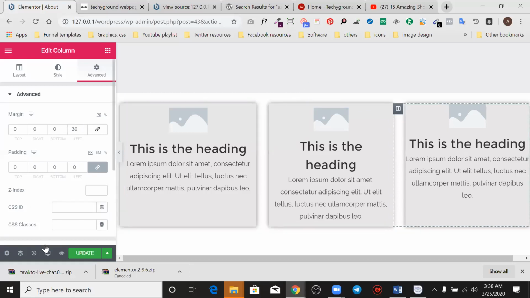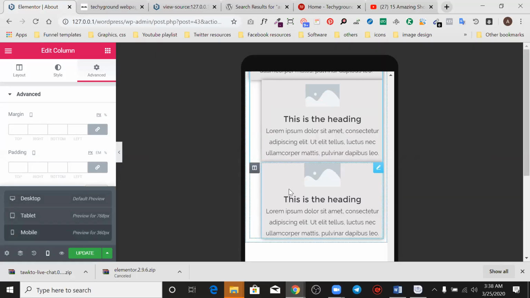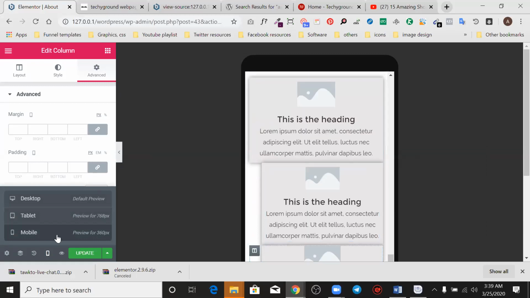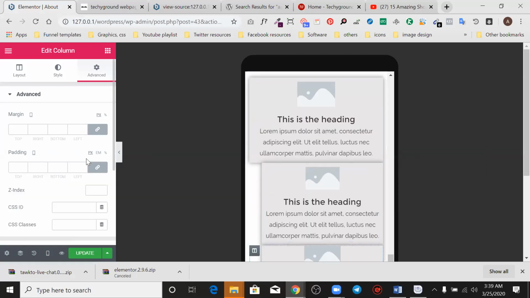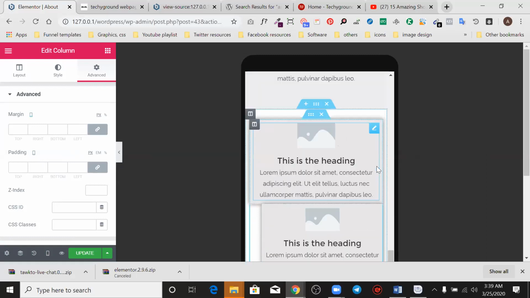Now let's change it to mobile. It's not that okay on mobile. You can see here it's telling us you are editing. This one is for mobile alone. This margin and padding is for mobile alone, and I want these three to be side by side. What do you do? Let me just give us the break. Just click on this one.